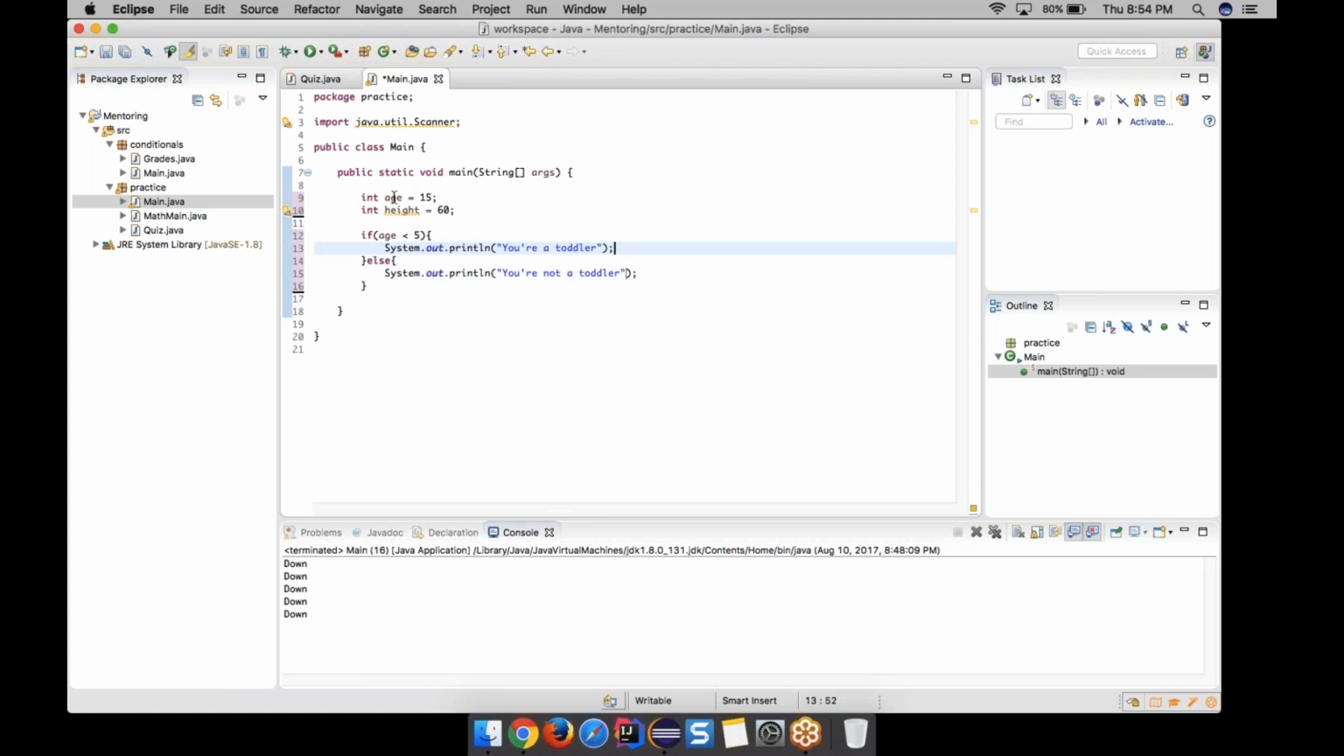So here I have age = 15. If age is less than 5, right? Right now it's 15. Is 15 less than 5? That would be false, right? So it's going to go to my else statement, and it's going to say you're not a toddler. If I print this out, it's going to say you're not a toddler, right? And then I could have another else if statement here.